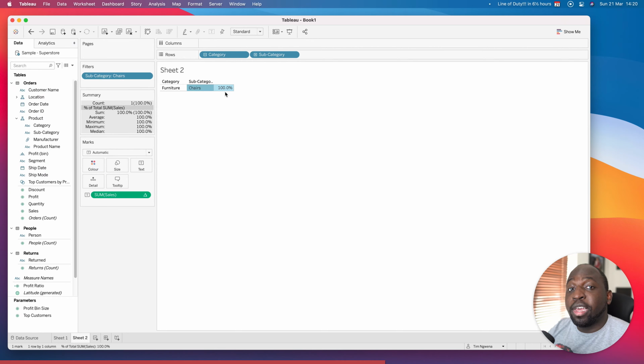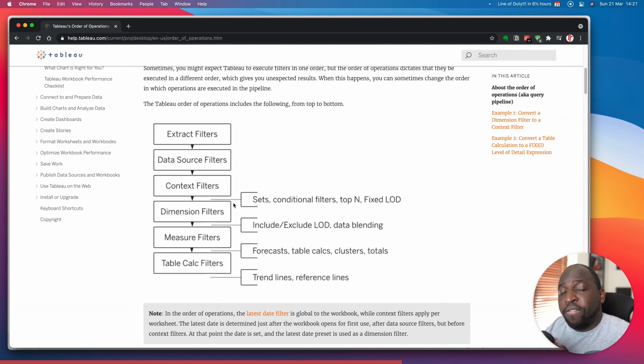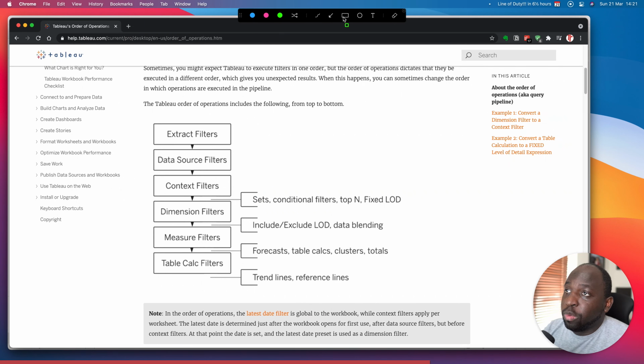The first one is to do with order of operation. The order of operations dictates that filters and certain calculations happen in a specific order. Check out my other video on this topic to find out more. But essentially, when we add that chair filter, we're running a dimension filter.